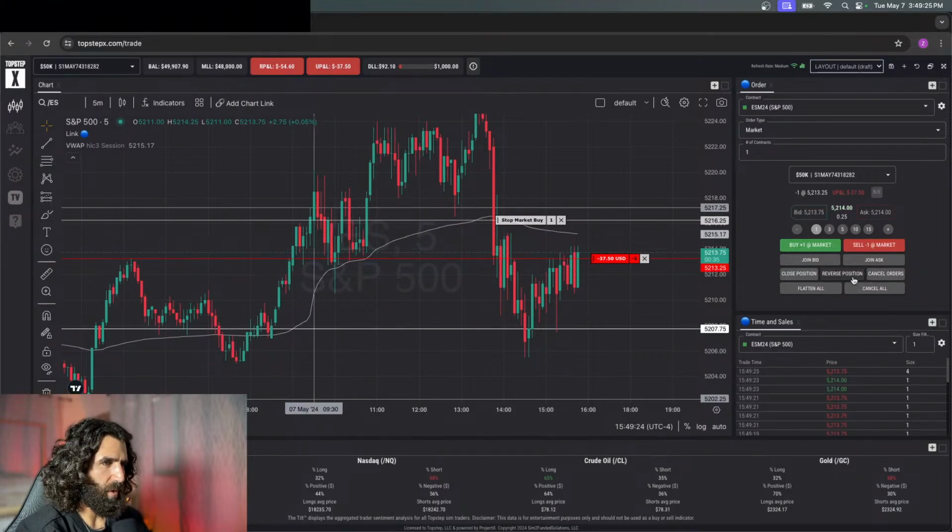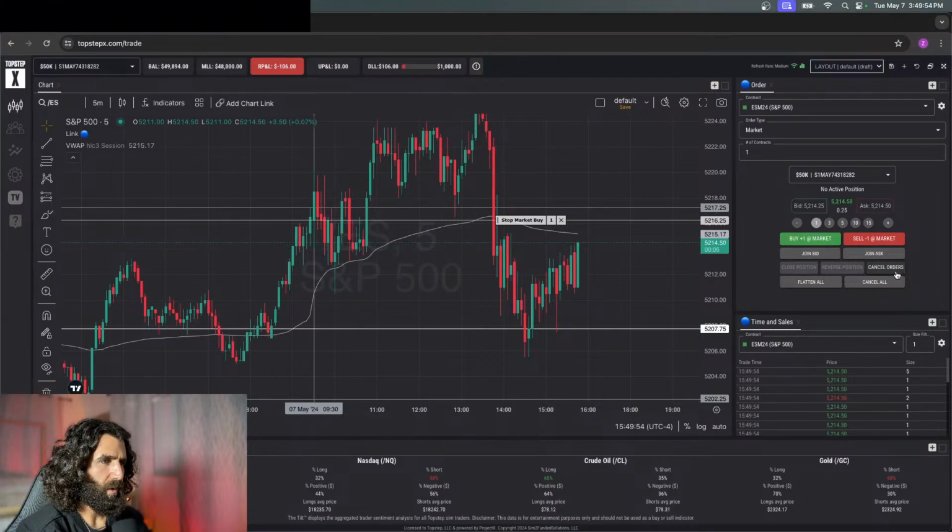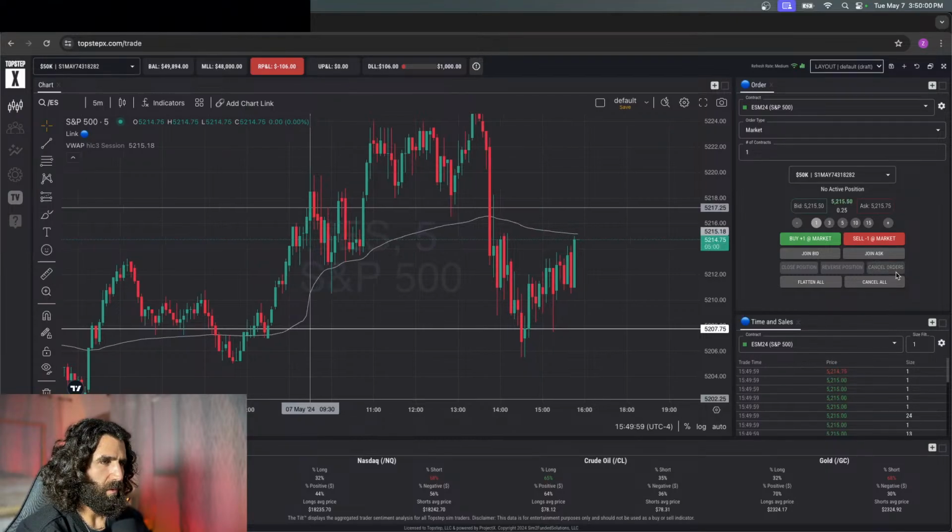You got a reverse position button. You got cancel orders and a close position. So close position would just close the position out. Cancel orders would cancel the resting orders that you would have on here. Cancel all versus flatten all. Don't know if cancel all would take you out of a position. Well, let's find out. Order filled. That's your closing out. That's your canceling orders. Canceling all, I guess, would just be canceling all orders.